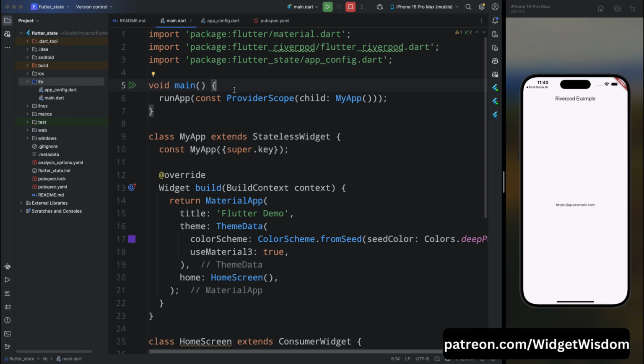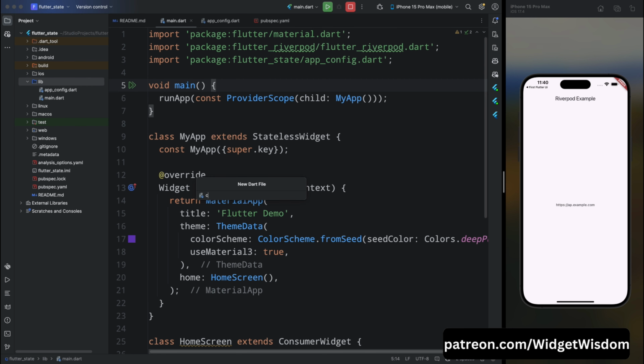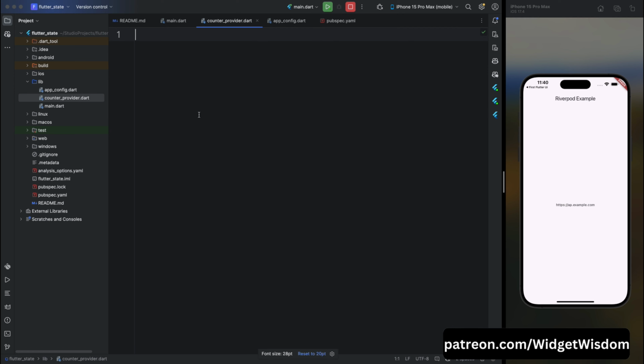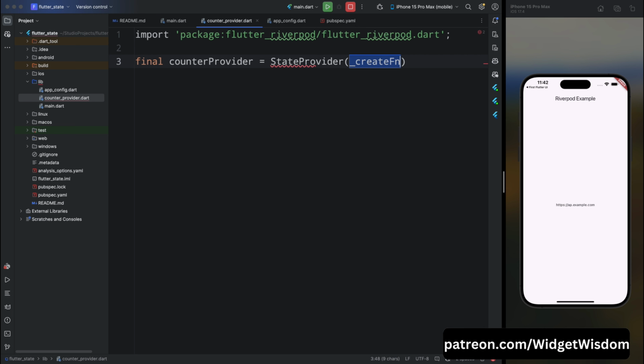Okay, so for counter application we need to define a state provider for the counter, and it's recommended to create the provider in a separate file. So here just create a simple separate file and name it as counter provider. Now come inside this Dart file and here create the first variable as final counter provider. Then here add the state provider, and this is the counter application, so the value type is going to be int. So inside the angle bracket here mention int.